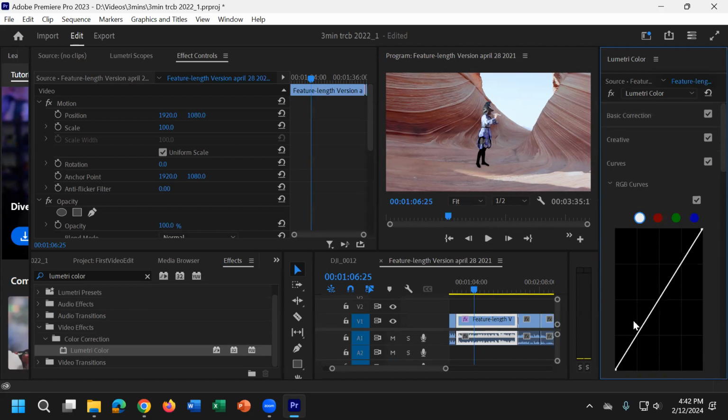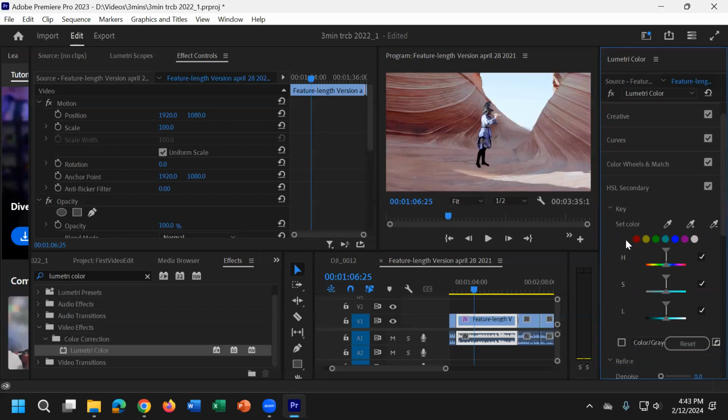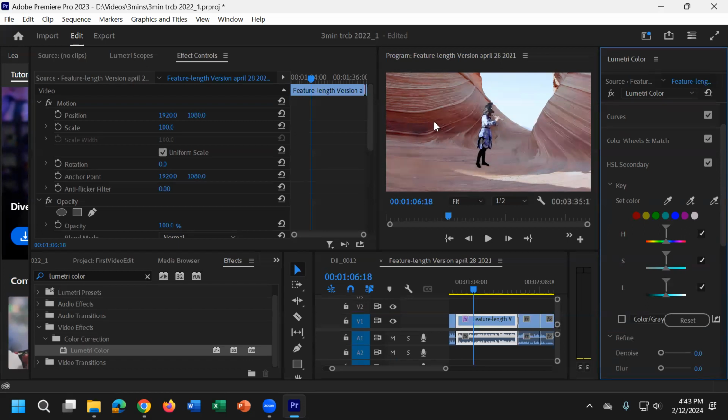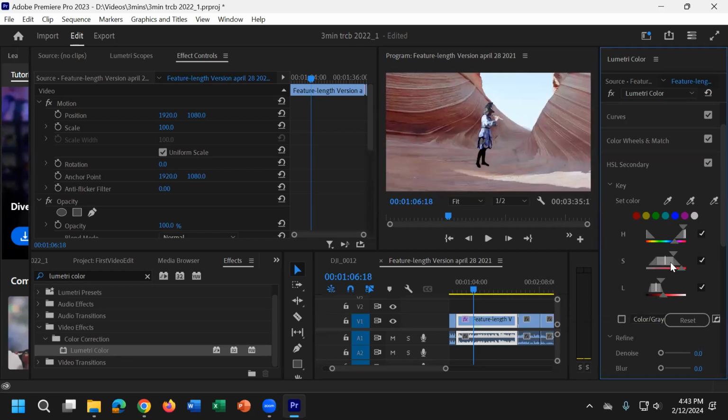There are similar options for this. The HSL Secondary, which might be better. So for example, I'm gonna select this brownish red area. Now you can actually control, if you move this up and change, you can select the area that you want. So by changing this, you determine how much area you want to change.